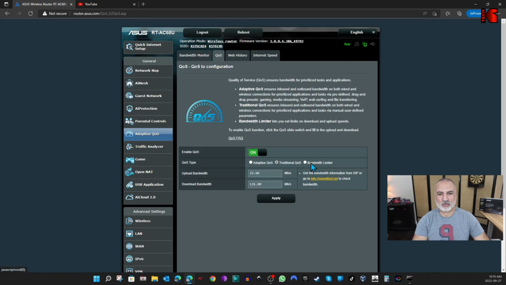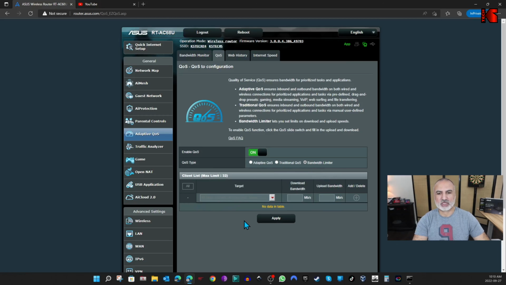So here, let's click on bandwidth limiter. And for bandwidth limiter here to work, you need, of course, to have your internet speed in mind so that you can put the bandwidth accordingly. Because if you put a bandwidth that exceeds your internet speed, it's like you didn't do anything. So here we know that our internet speed is 135 megabits download and 22 megabits upload.